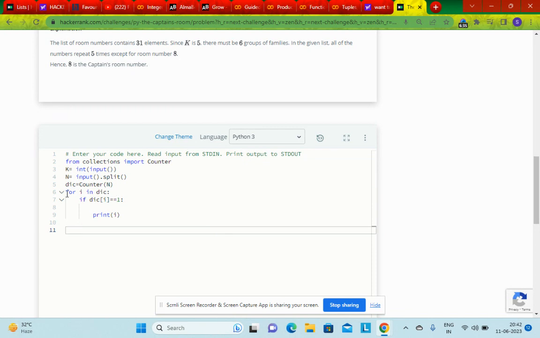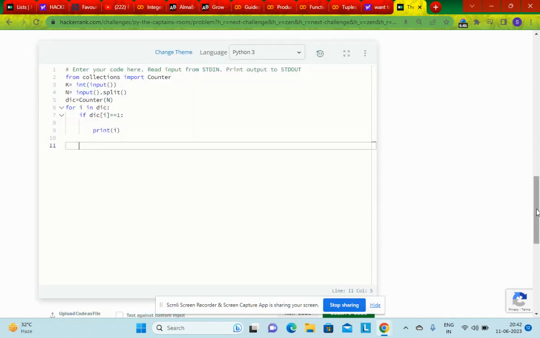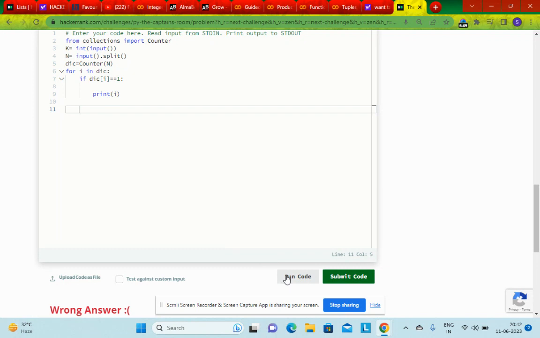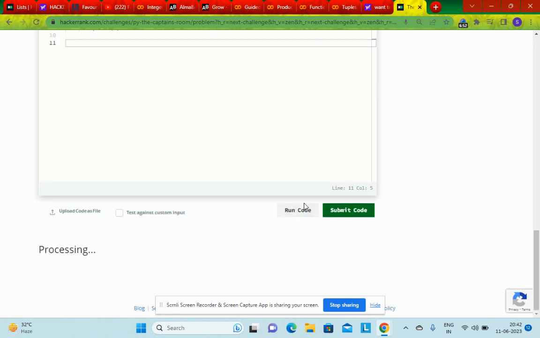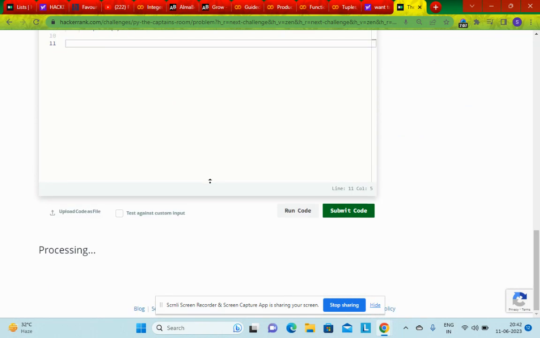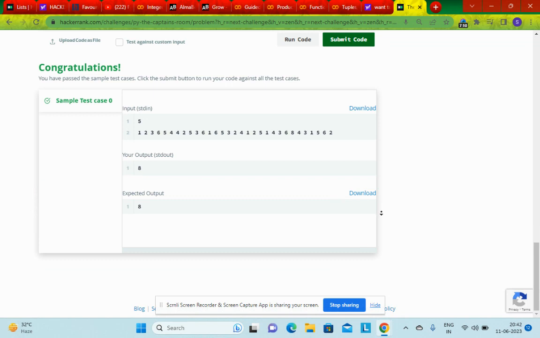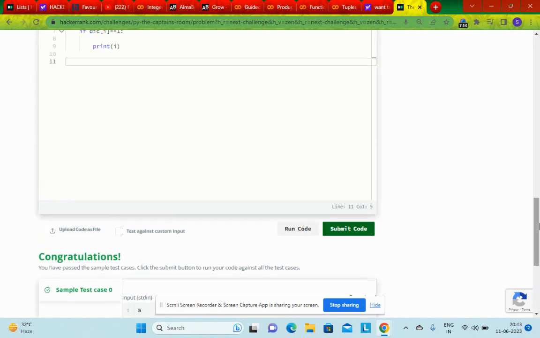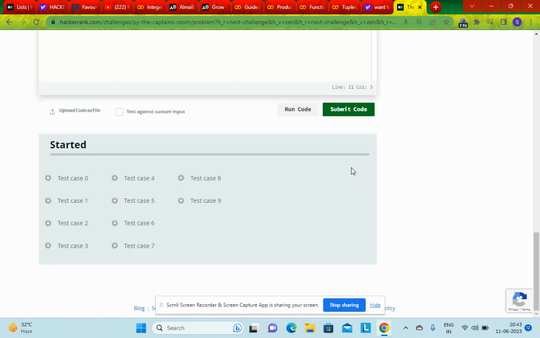Next, I have used a simple for loop to find out the number of occurrences. If the number of occurrences of that particular element is 1, then I would print i. And this is what I have done. Let's run the code. It's taking a bit of time. Yeah, so the test cases got passed. We will now submit the code.